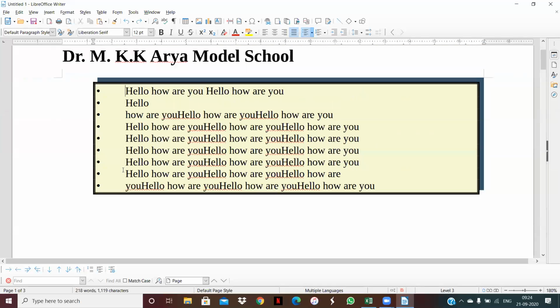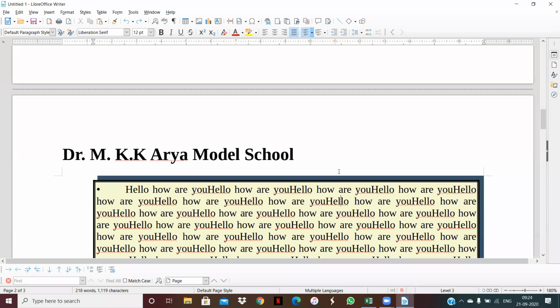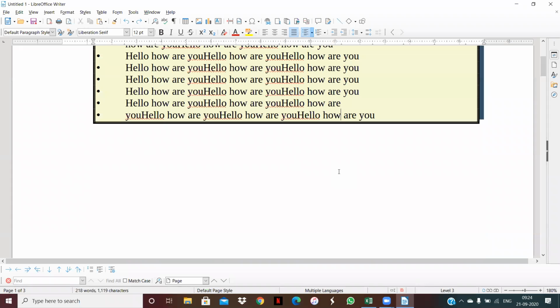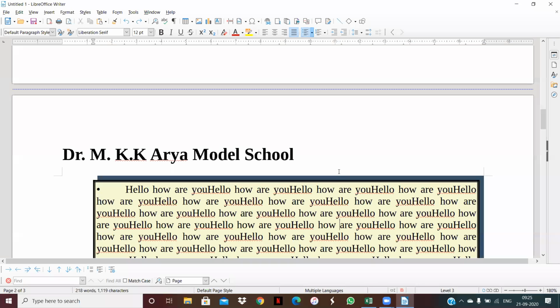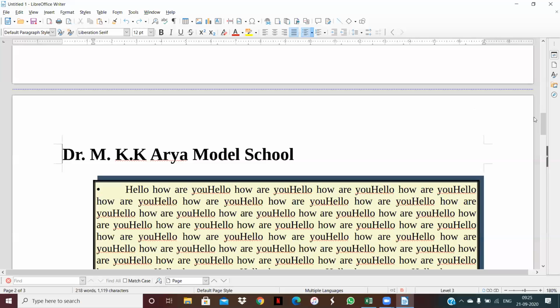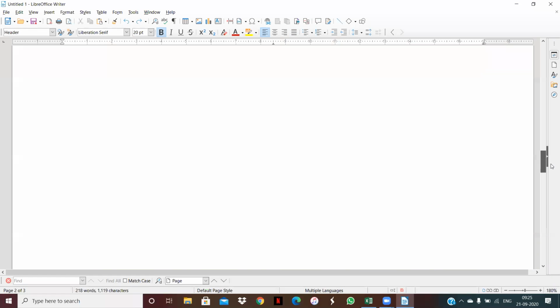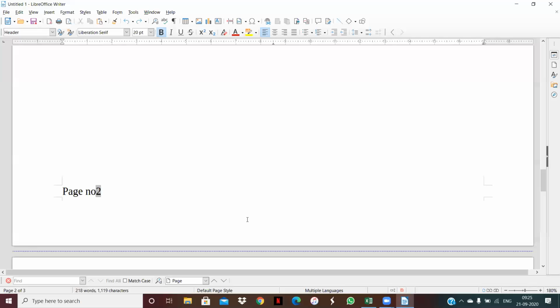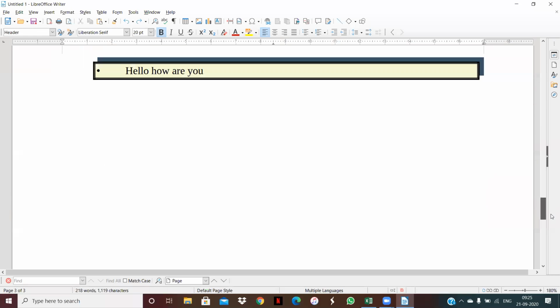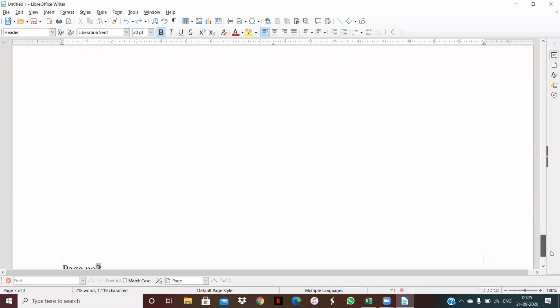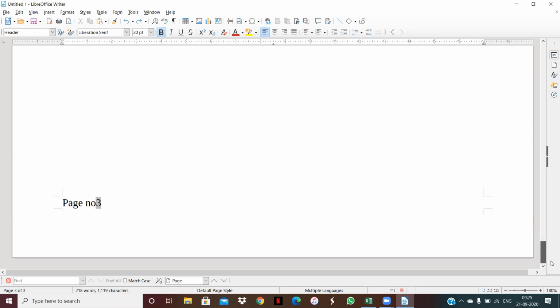Now suppose I want to move my mouse cursor to page number 1. Now you can see here is page number 1, and this is your page number 2, and you can see in the footer page number 2, and now this is page number 3. It will show you page number 3. This is your page number 3.